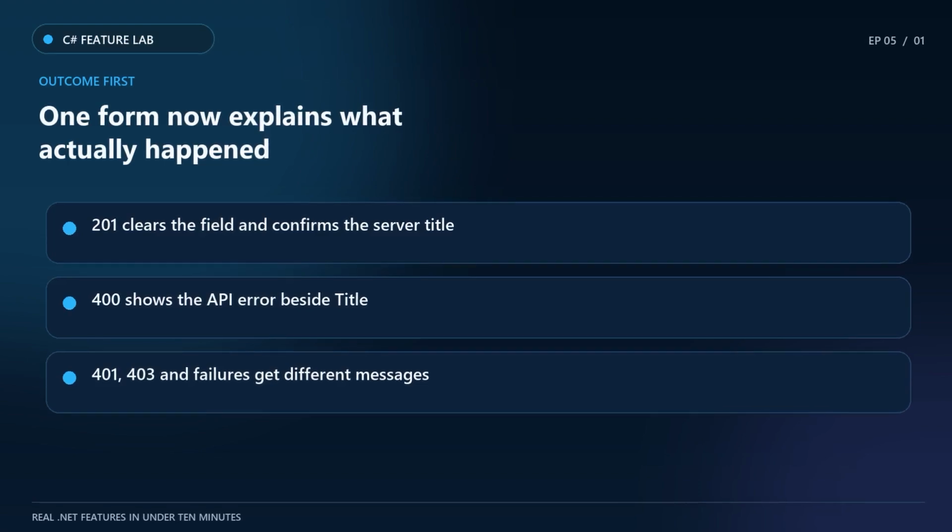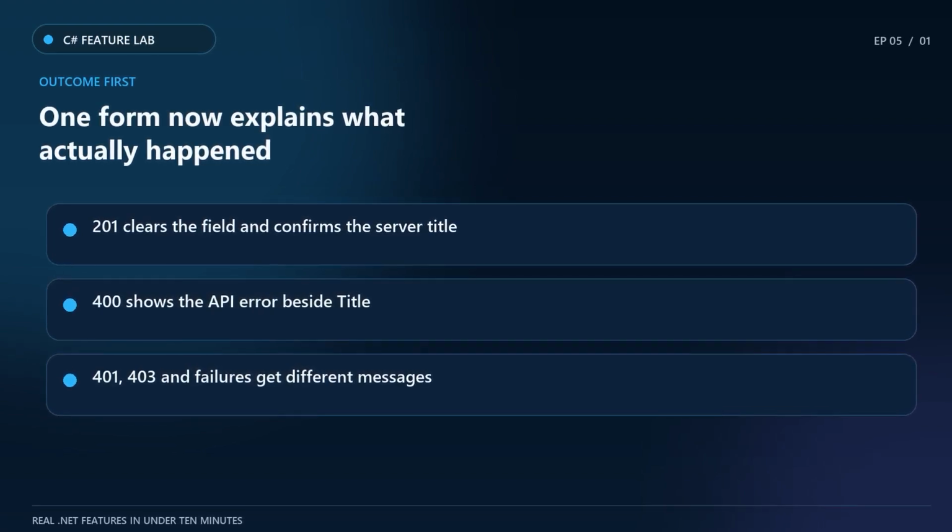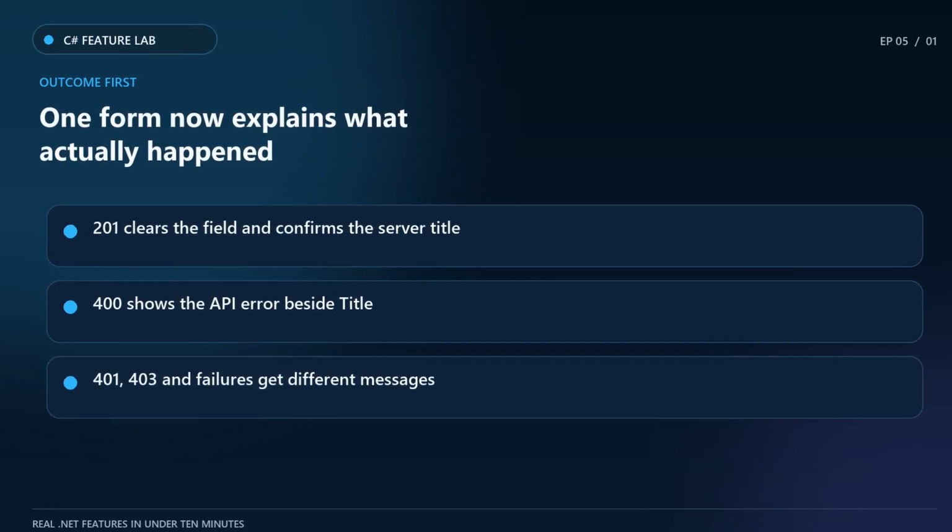Today the companion application gets its first Blazor form. A permitted user can enter a work item title, submit it through the existing ASP.NET Core API, see the normalized title returned by the server, and start again with a clear field. If the API rejects the title, the exact safe title message appears beside the input.